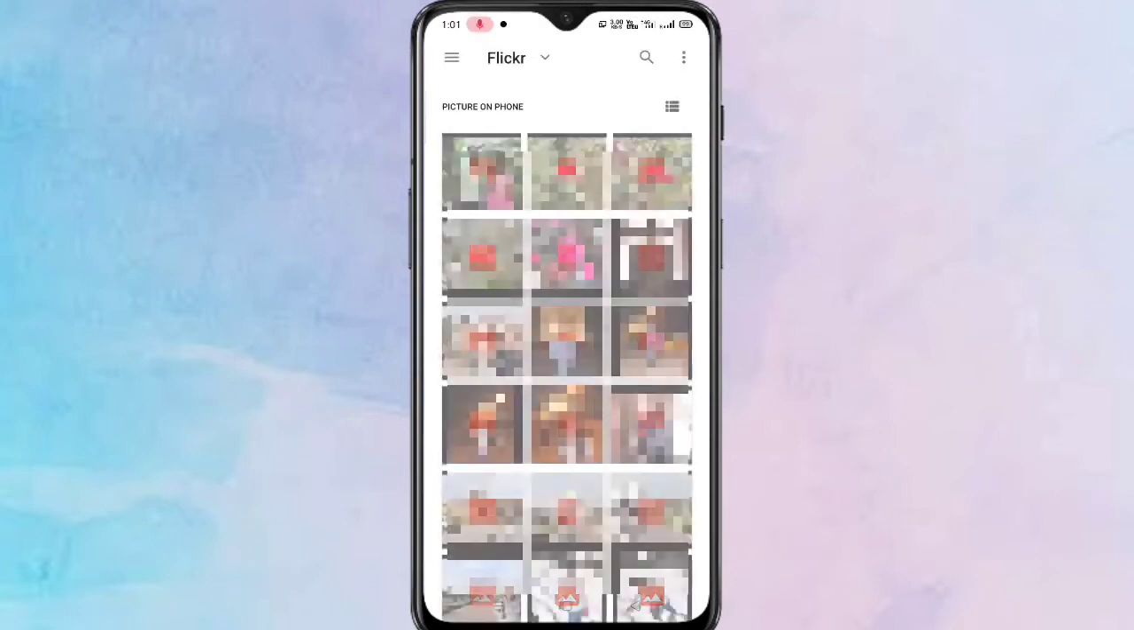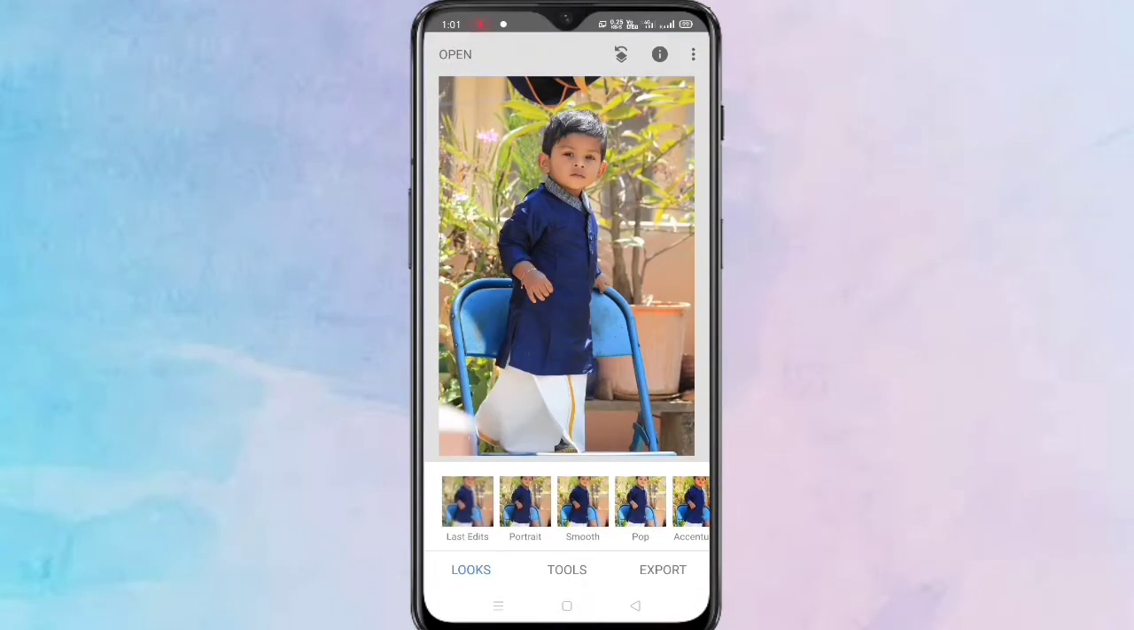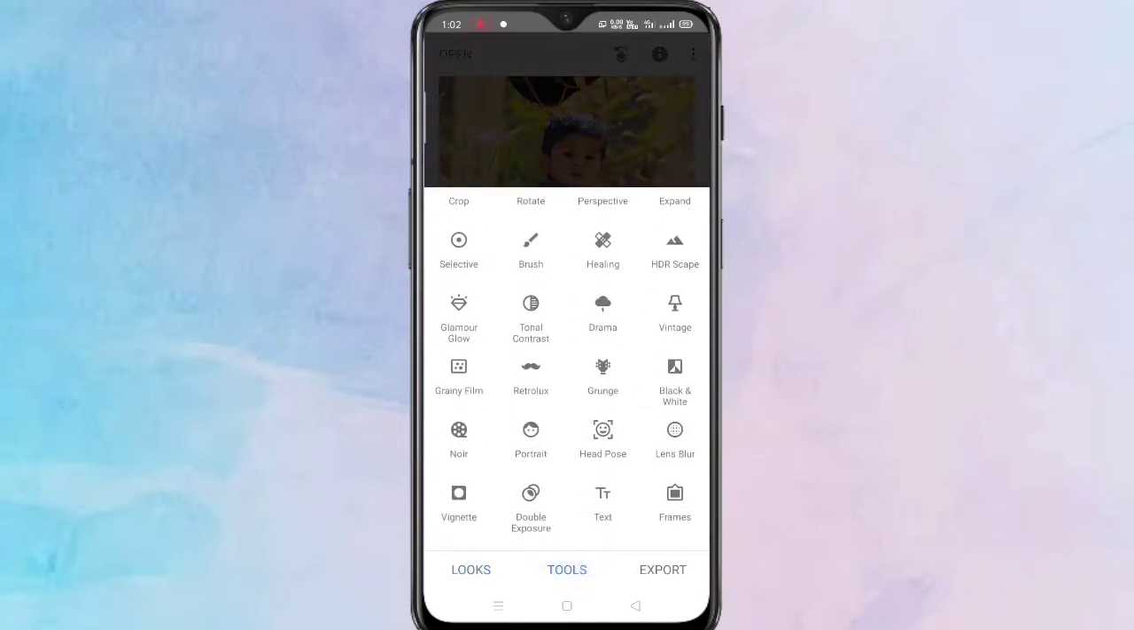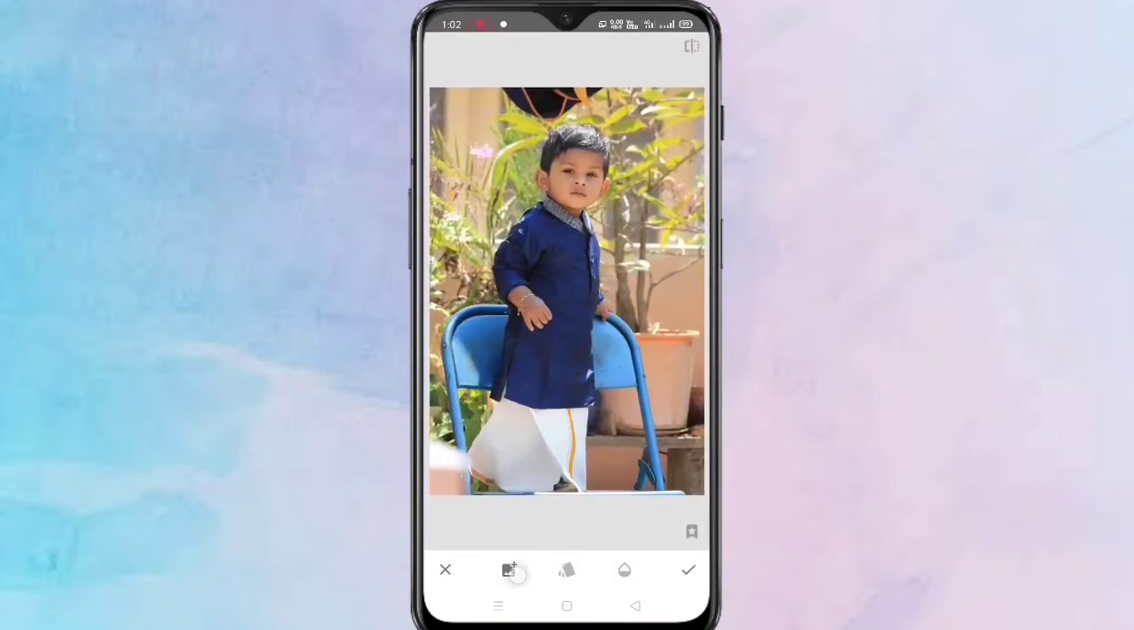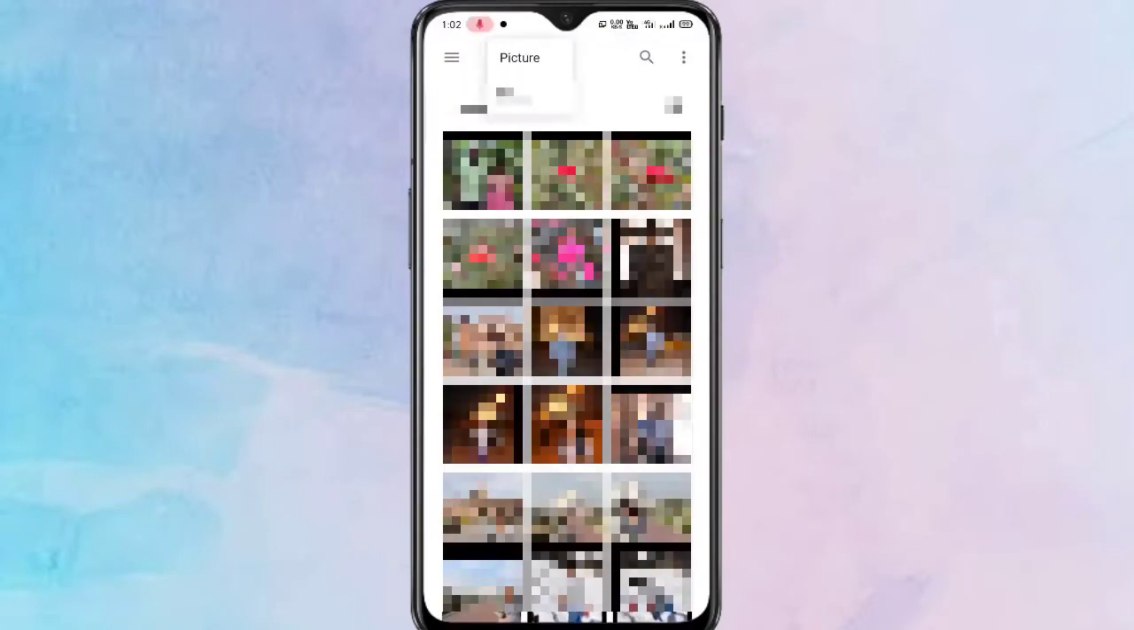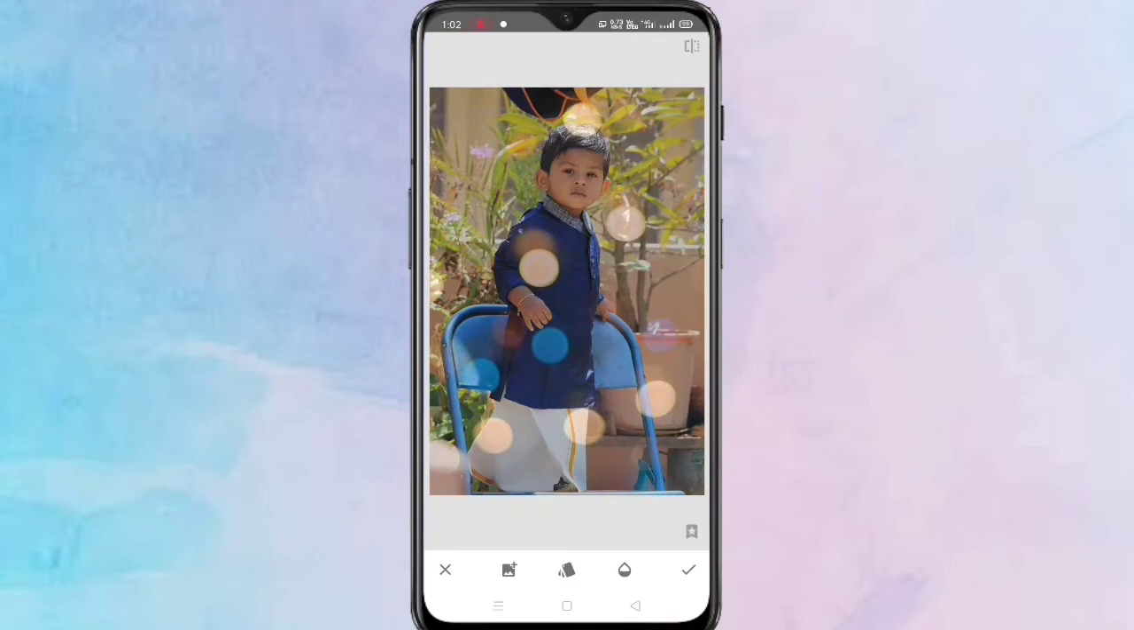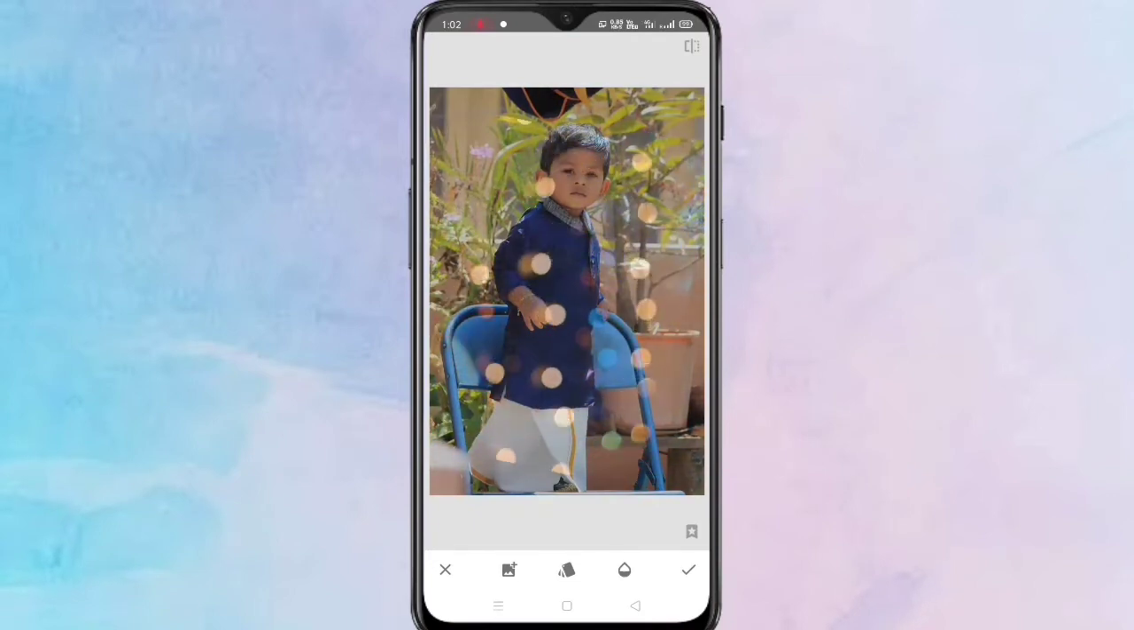First open the Snapseed and upload the picture that you want to edit. Then at the bottom you can see the option tools. Tap on it. Then tap on double exposure. Then tap on the plus icon to add one more image in this project. Yeah, after that adjust this new picture.